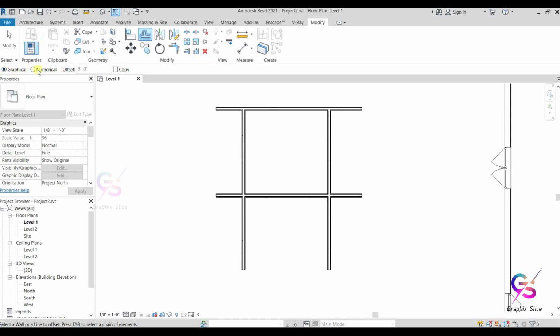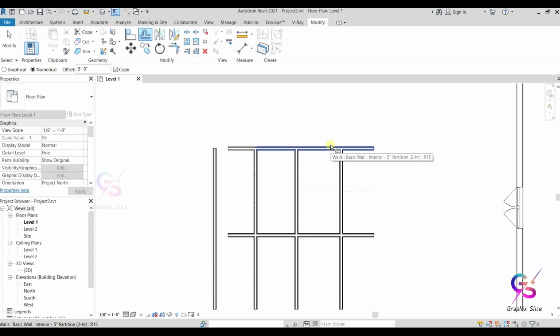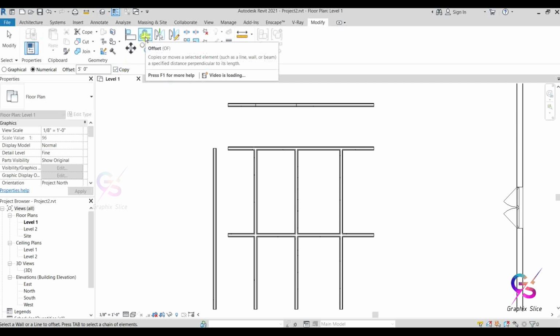So this is graphical. If I go with the numerical, with the copy option or without copy option, the 5 feet value is there, just click beside, and automatically you'll get the wall with an offset of 5 feet. So inside or outside we can specify easily. This is the automatic option. So numerical means with the help of a specific value. Graphical means we have to specify manually, with or without copy option. This is about offset. You can't apply offset for components. This is applicable only for system families, meaning walls.